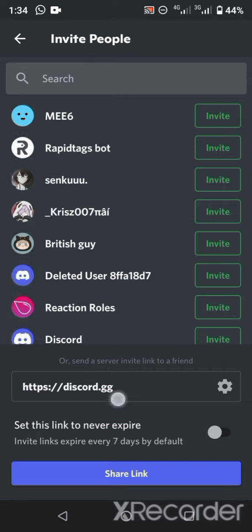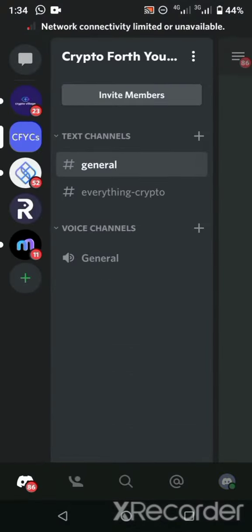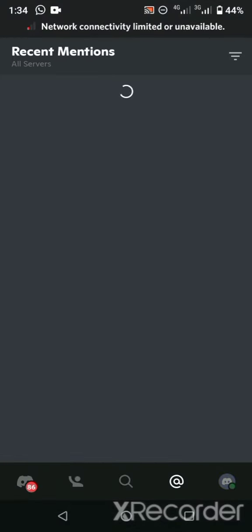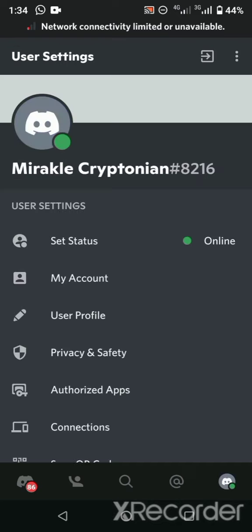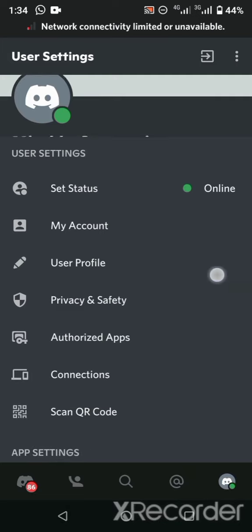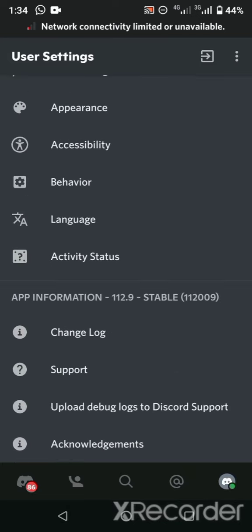This is for tagging. If you want to mention anybody, if you want to tag anybody, this is where you click. And this, I turned off my data, that's why it's not showing. This is where your settings are. You understand?